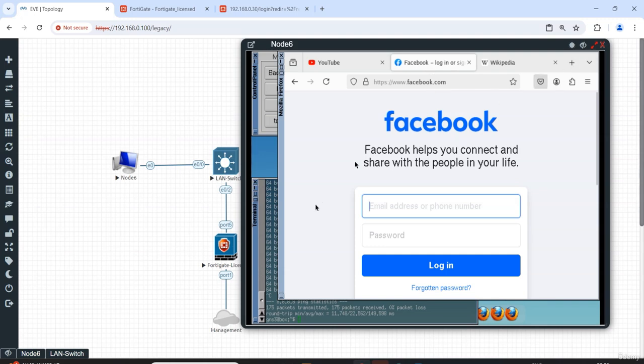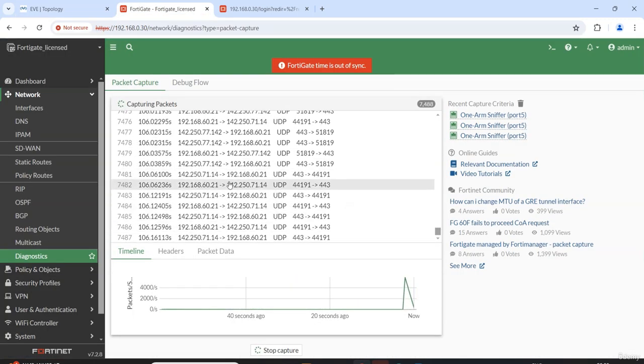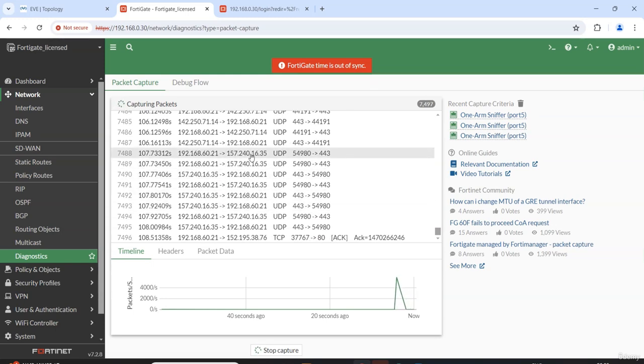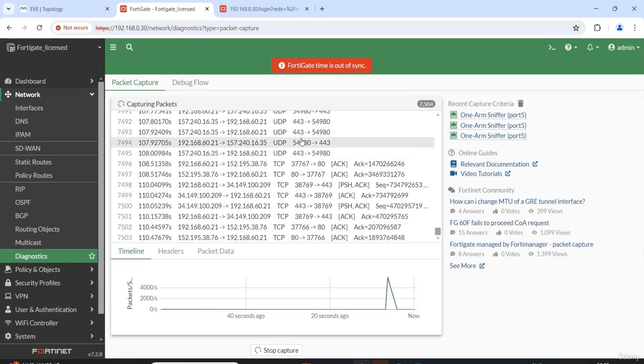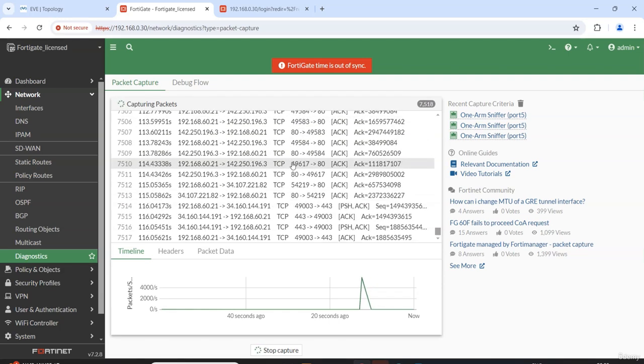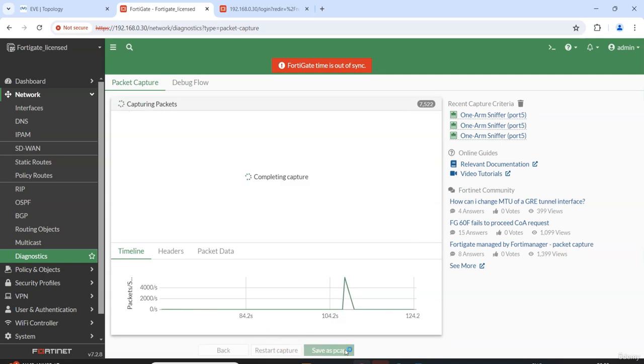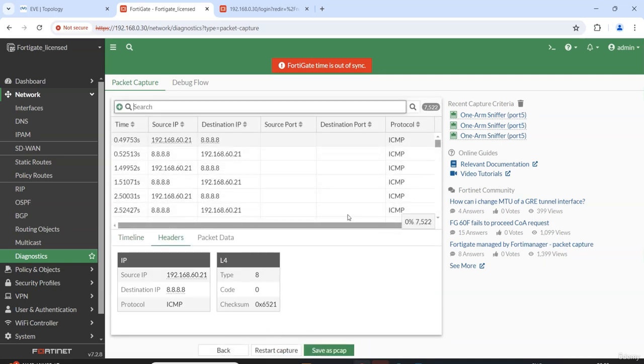What I'll do, I'll just go back to this thing here. Earlier we were seeing only the ICMP traffic, right? But now we are seeing a lot of 443 traffic, web traffic, HTTPS traffic, and port 80. I think that's fine. Let's stop the capture for now, and we can also export this capture. A lot of things we can do.